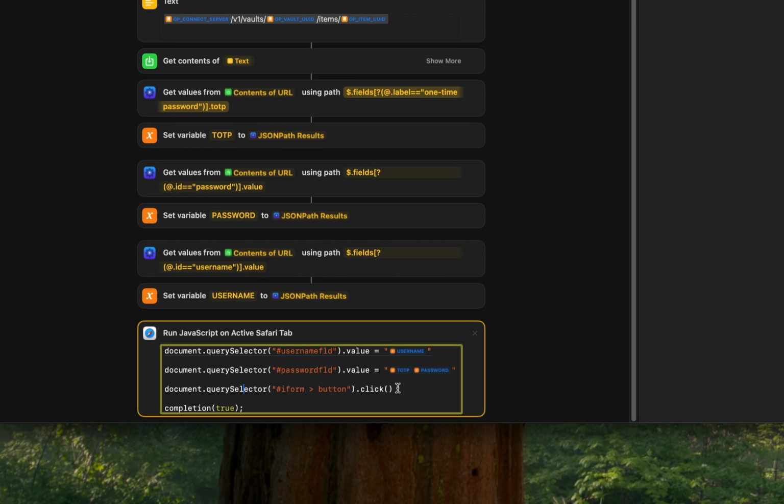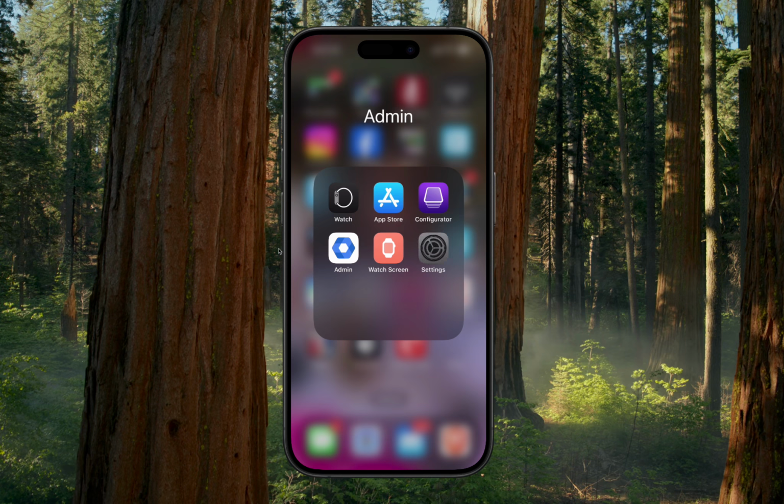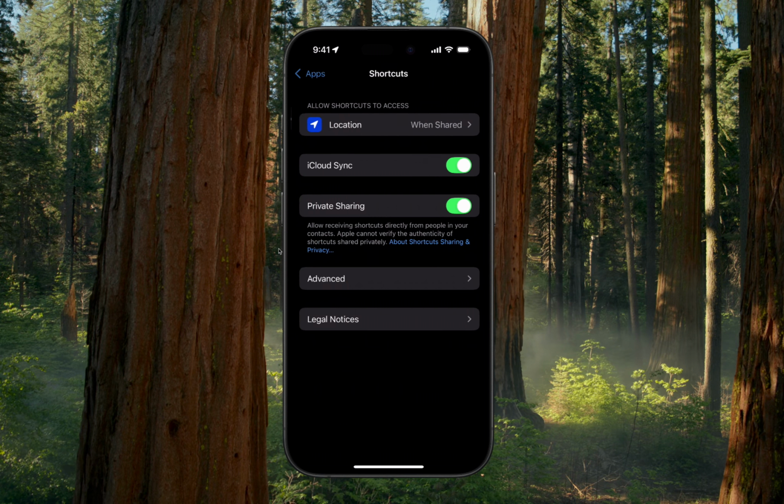Okay, now that we got the shortcut synced back to our iPhone, before we can start using the shortcut, we need to actually change one setting in the Shortcuts configuration. So go to the Shortcuts settings, and under Advanced, make sure Allow Running Scripts is enabled. If that setting's not on, the shortcut will not work. So turn that on, and let's launch Safari.